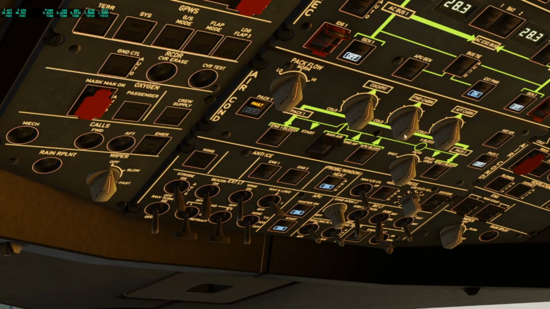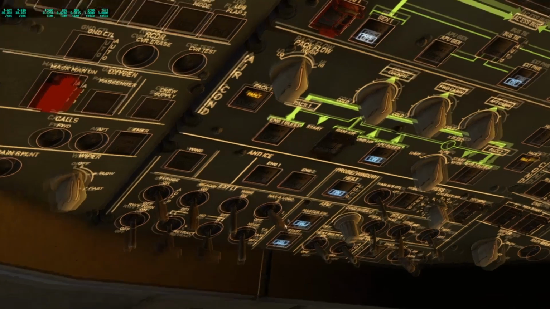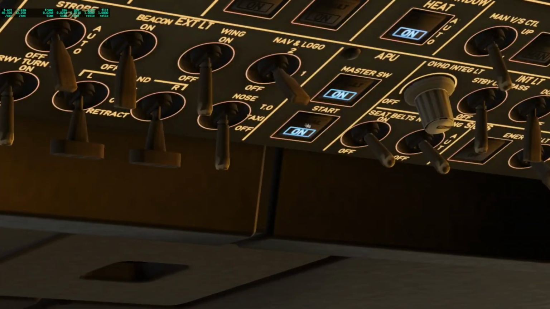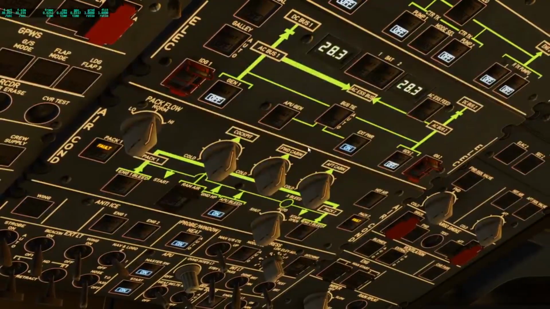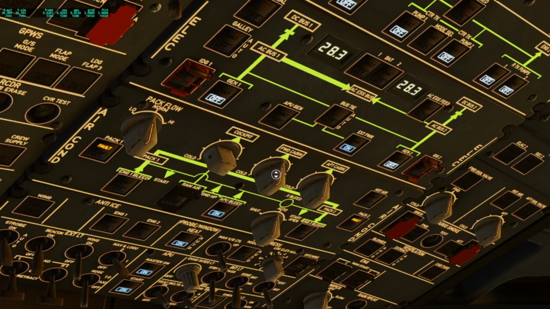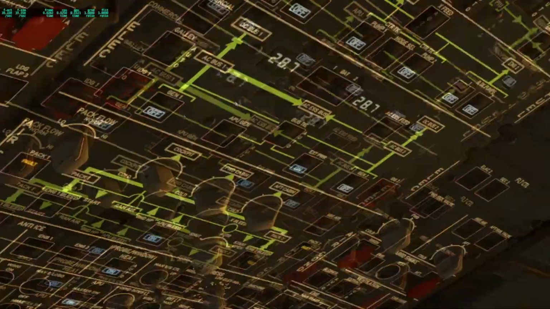Now we can turn on our packs, because they will be turned on as soon as the APU is turned on, which here it will say available in green afterwards. We can adjust our cockpit temperature, our cabin temperature, and here you have our flow. Our flow ready to connect. And I will just have it on norm for now, which is normal.